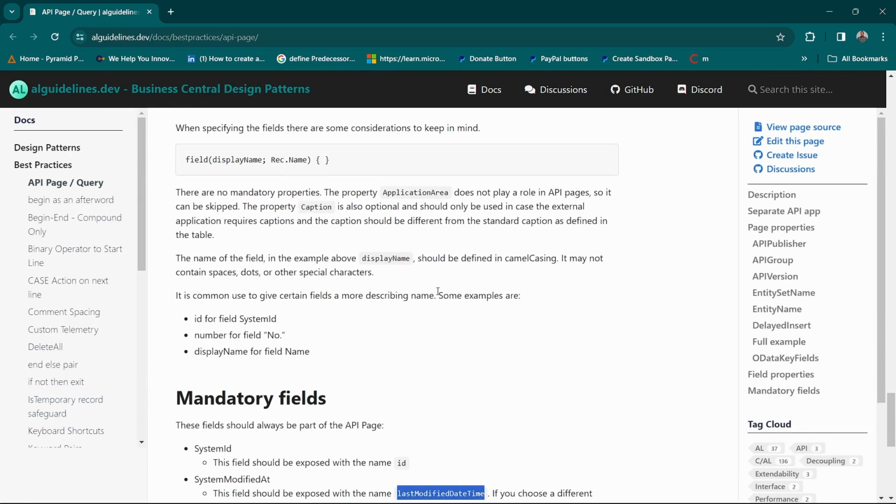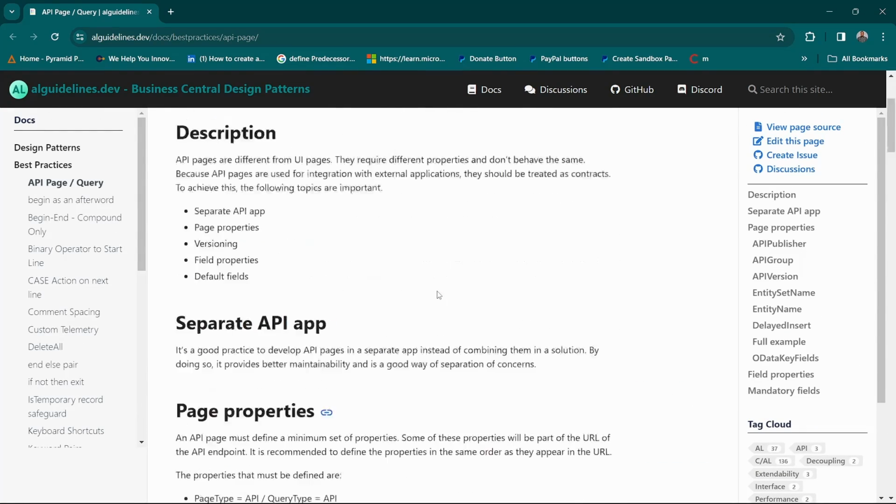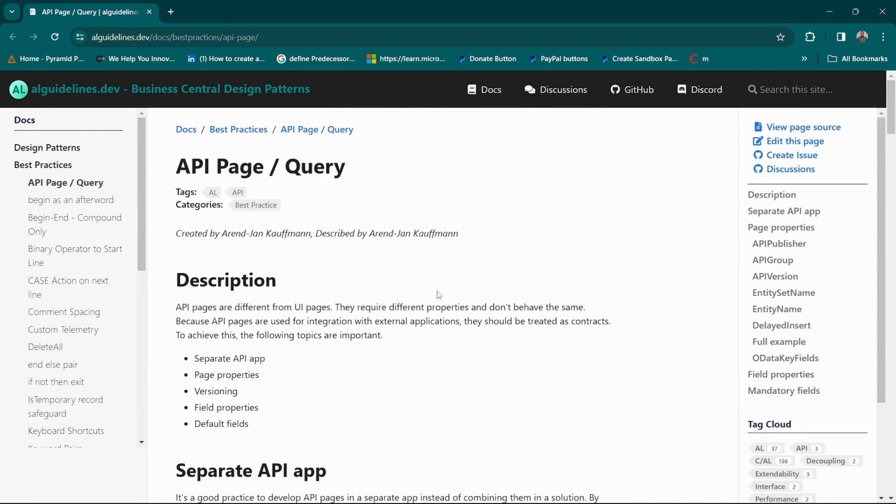Okay, so that's it for this best practice for API page. But always, testing is the religion in programming. Always test to confirm if you are exposing the data. Okay. I'll see you in day 10. Should be day 10 of 30 days of AL.